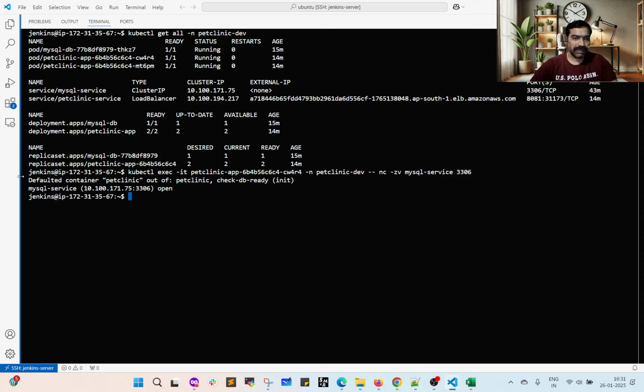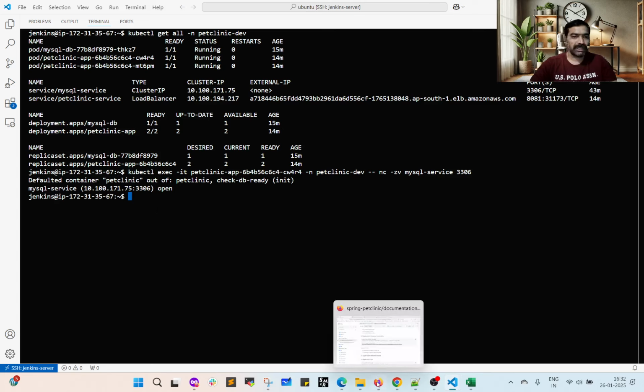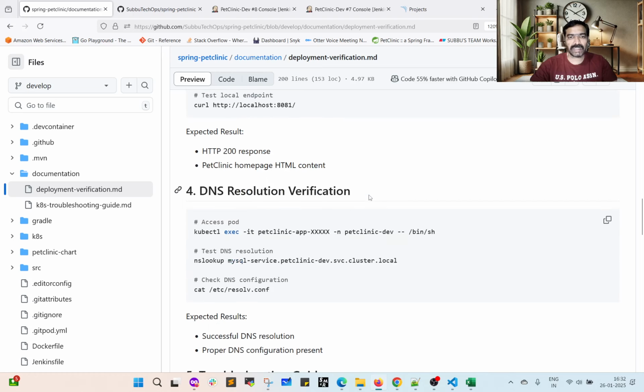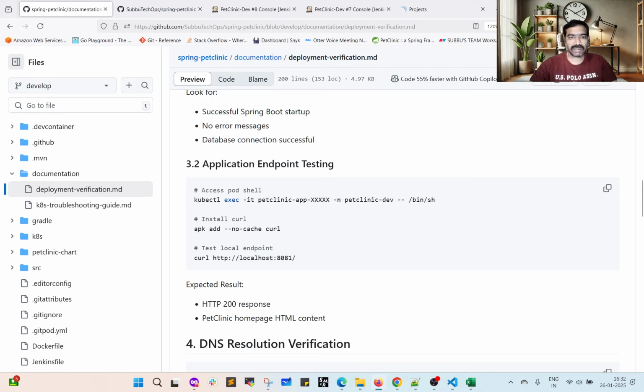See, the default container is petclinic, out of petclinic and check-db-ready. It is the init container in the MySQL DB. The MySQL service is open. You can see it here, this is the IP address along with the port number. Like this, you can check all the post deployment checks. Otherwise, you can use this command also to check the environment variables. So you can do all the necessary checks, whatever you require. If you want to do a curl, you can do it by using these commands.